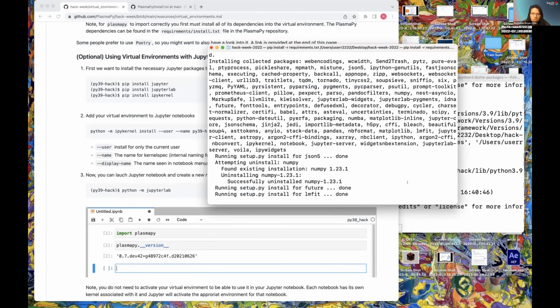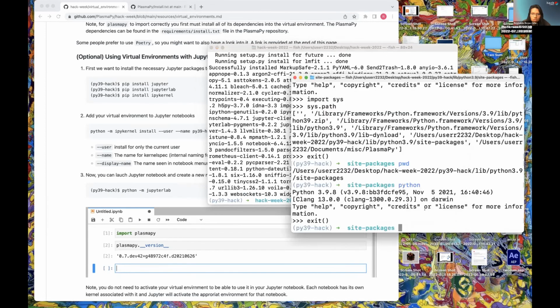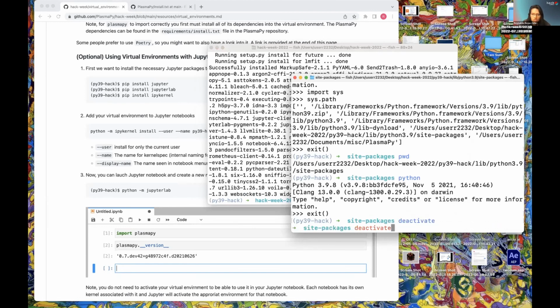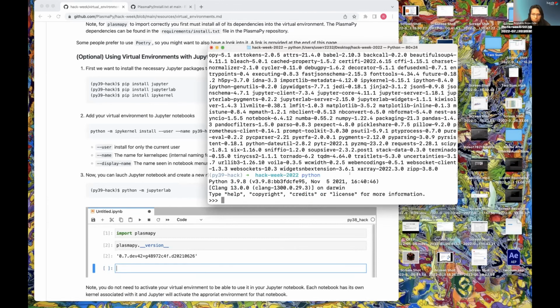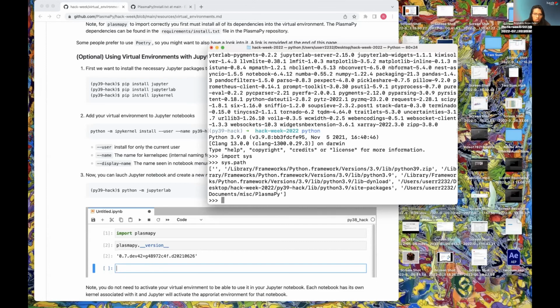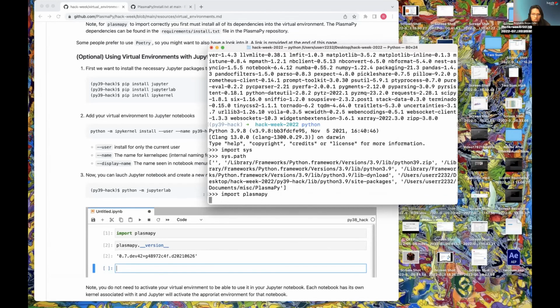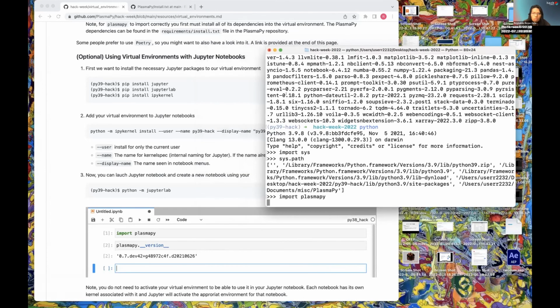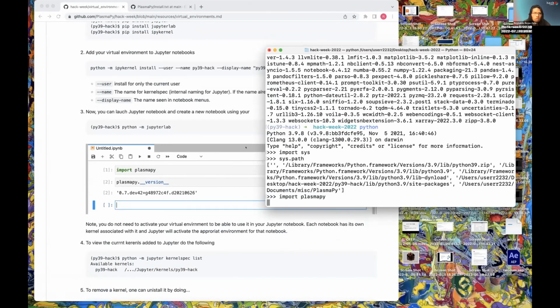I don't know how much it will take. Okay, it's done. So just in case, let's deactivate our virtual environment and activate it again. Or let's call Python from here. Now import sys, sys.path. We have PlasmaPy here, as you can see, and then we can do import plasmapy. It takes a minute or so to import it, but it should work, I think.